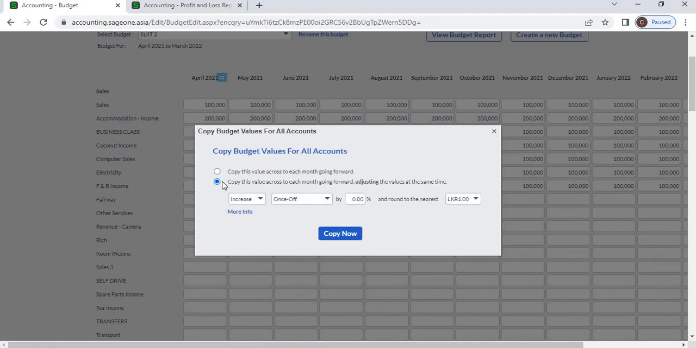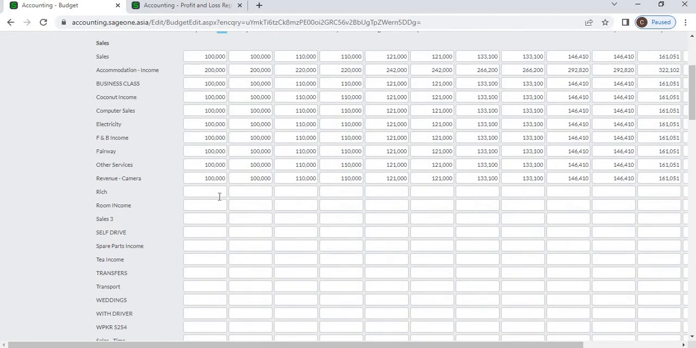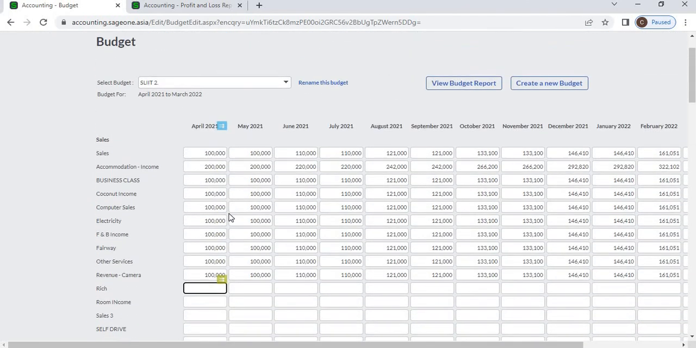If you want to increase or decrease, you can select the second option, and from here you can select increase or decrease, and you can select the frequency. Let's select every 2 months and a percentage. Now you can see every 2 months it's increased by 10%. Like that you can enter your budget values.